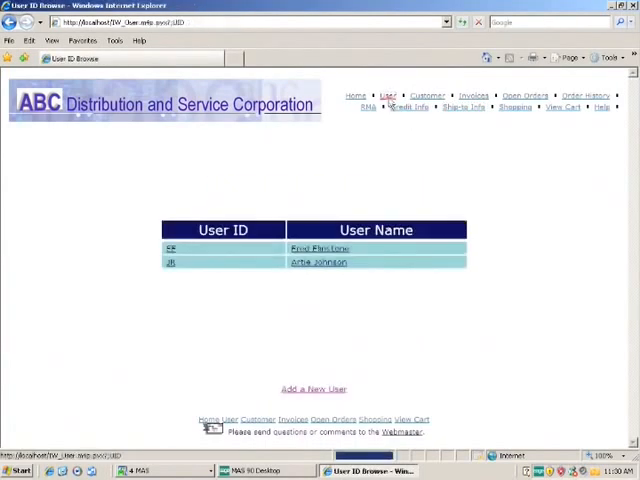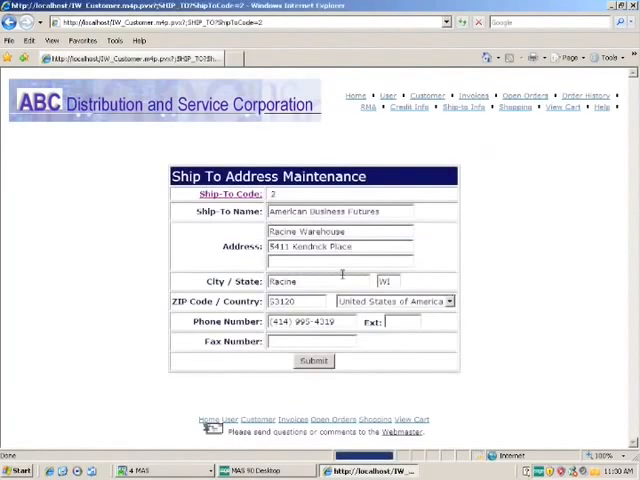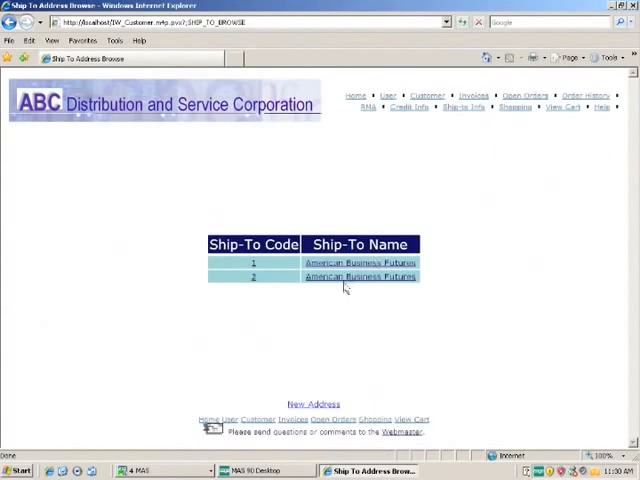Remember, back at the user field, Artie was the one that added Fred. Well, Artie can do the same thing in the ship tos. He can add or maintain the ship tos. Maybe his Racine address changed and it's now down the street at 5414 Kendrick Place, so he can submit that. Or he can also go add ship-to addresses if he needs to by adding a new ship-to address.